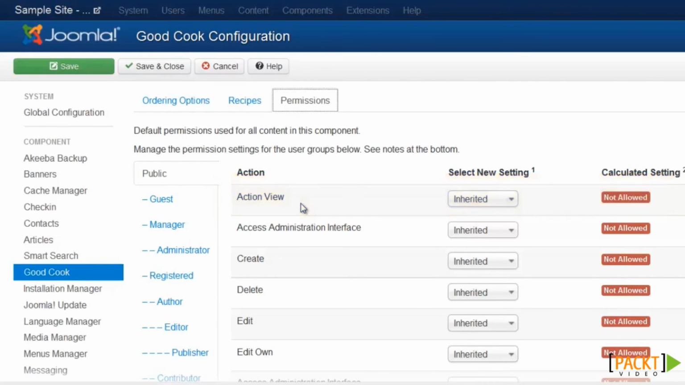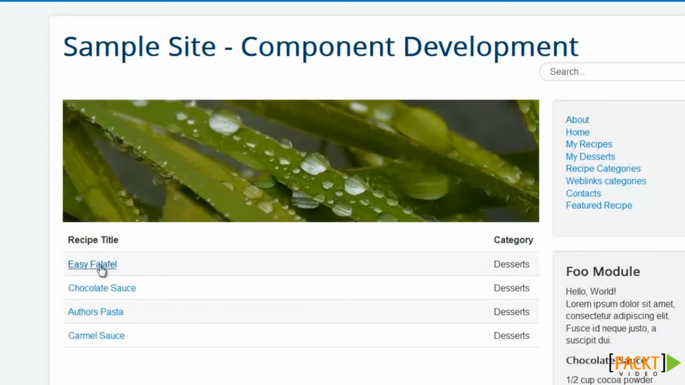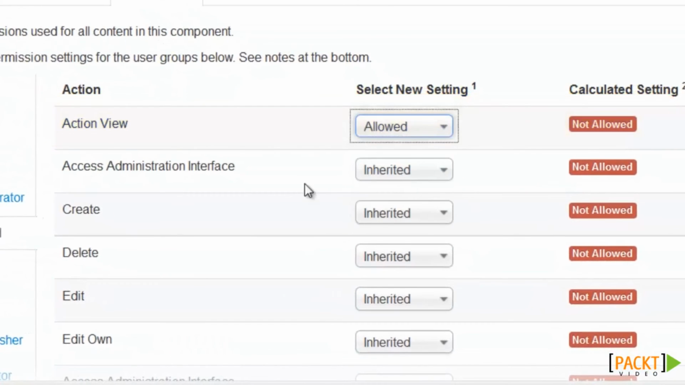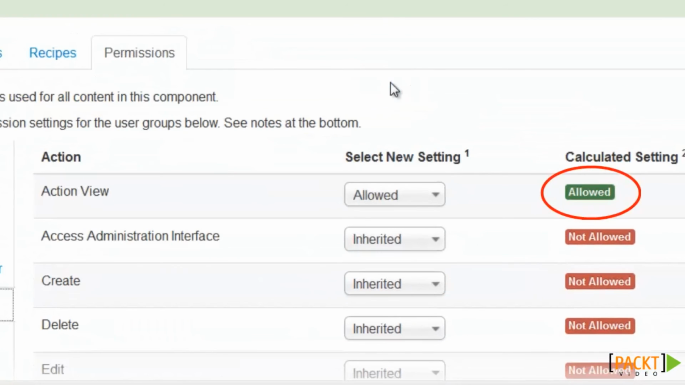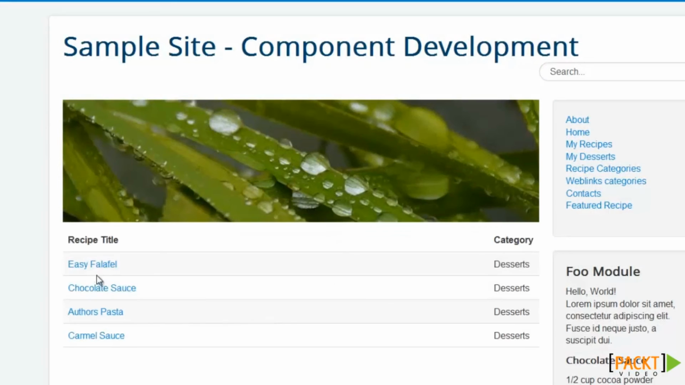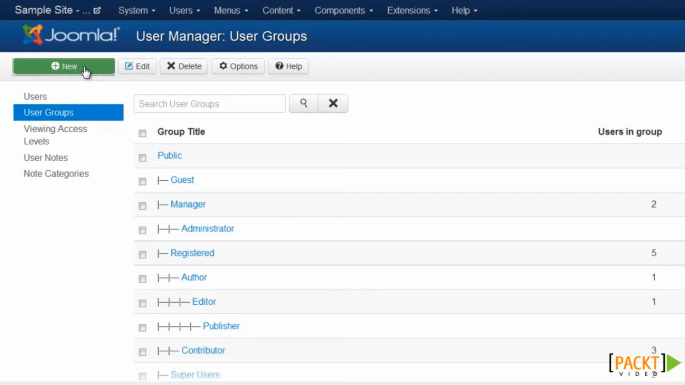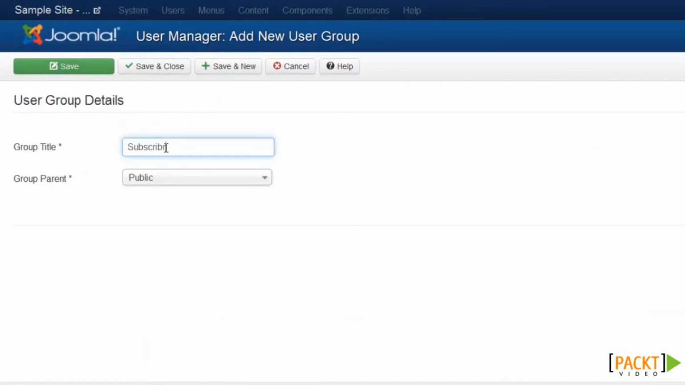If we go to the website and try to view the recipes as anyone other than a super user, we will not be allowed. Let's allow registered users to view the recipes. Now when we log in, we can see recipes. Let's create a new group with access to recipes called subscribers. Subscribers will be a child group of registered.